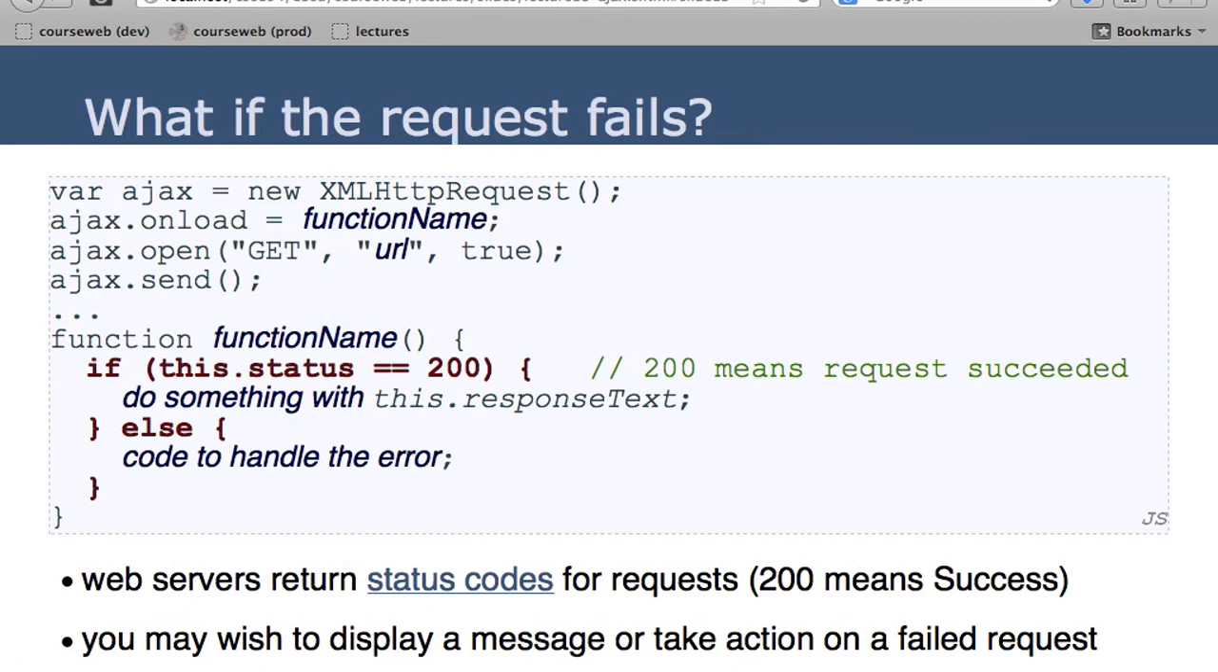I want to do a couple more slides with respect to error handling. So oftentimes an AJAX request will fail for whatever reason, and we need to be able to handle those failures elegantly. So we've set up in advance this onload callback function. Inside of this callback function, we can check to see whether the request responded with an error status or with an everything was fine status.